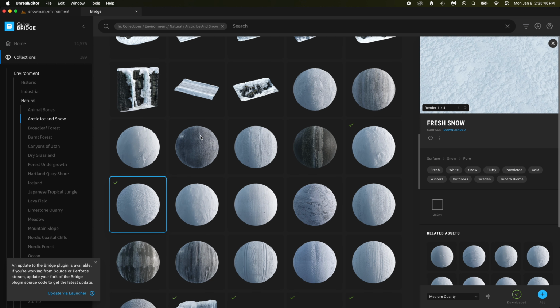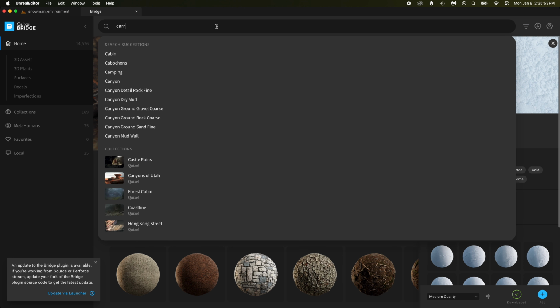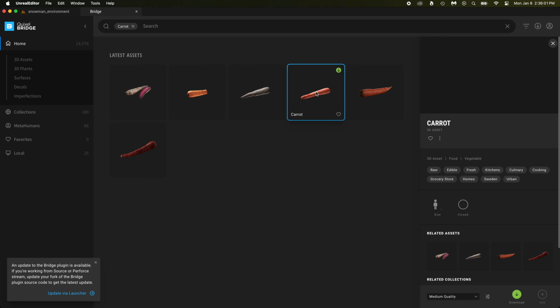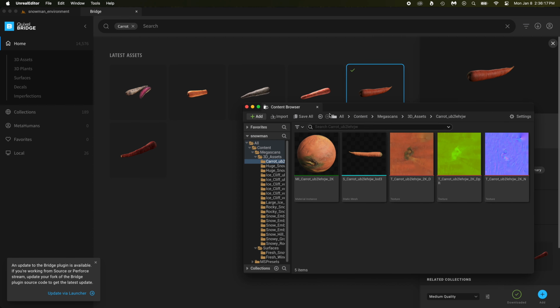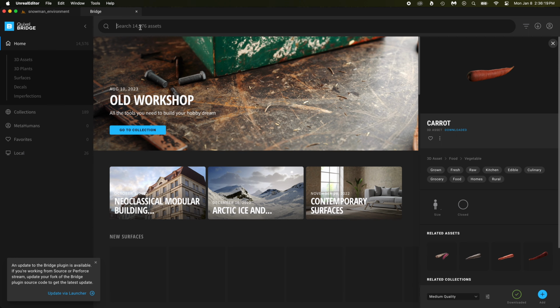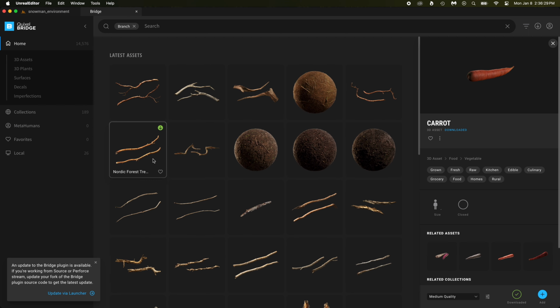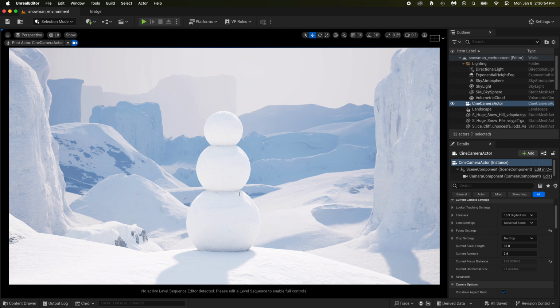Okay, let's finish that snowman. Go to Bridge and find a carrot. This one will do. Now some branches for the arms. Dead tree branch, exactly what I need. As always, don't forget to export it to your project by clicking on the blue export button.